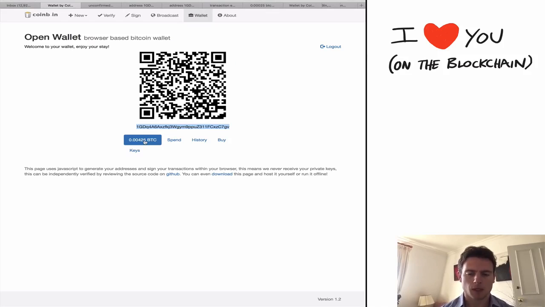Because it's been confirmed. So what we're going to do now is create an actual transaction using this transaction output that we've just spent in, and we're going to basically encode a message on the blockchain. Okay, so let's go ahead and do it. So now I'm going to create the transaction from scratch, right?